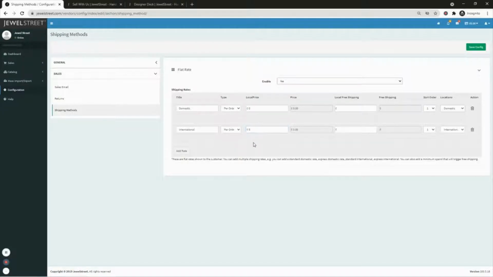Enter your rates into the local price box. If your boutique is set in a different currency, this will then update into GBP in the price box, but local price is the one which you will need to edit. You can also use the local free shipping section. In this, you can enter a rate above which you will offer free shipping. For example, if a designer spends £50, perhaps you will offer free international shipping. Then the free shipping box will also convert this into GBP.